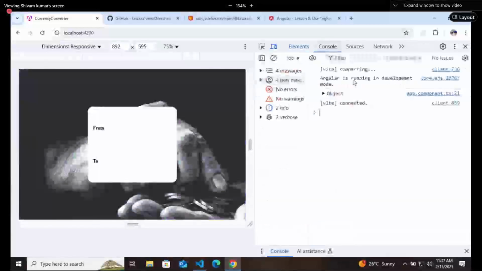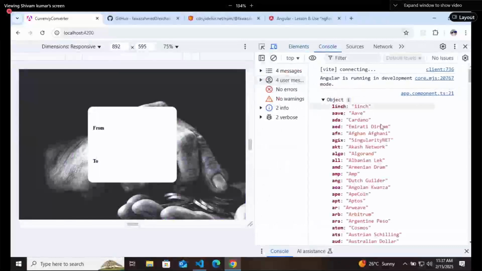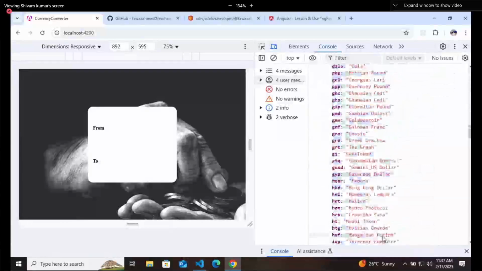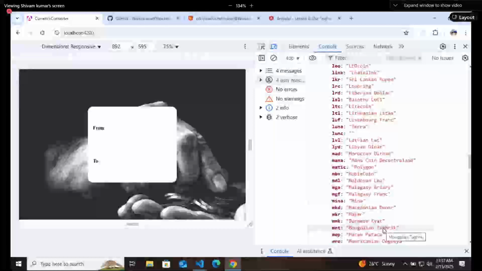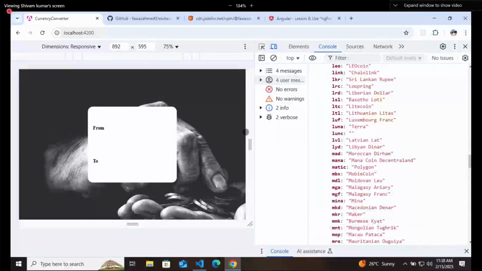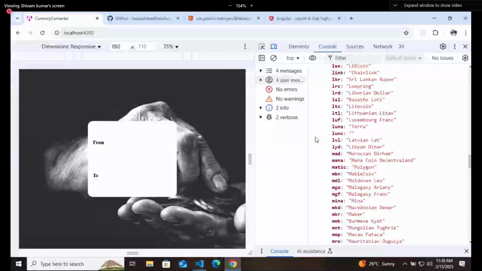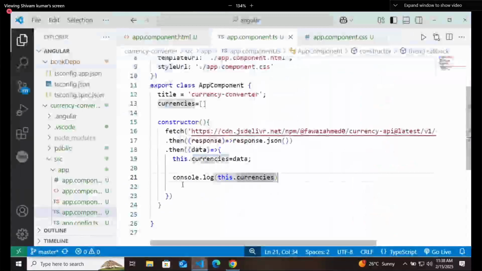Go to console, and here that object is getting printed. Now this object is getting printed directly as a single object. Values are coming. You are getting every currency in your particular Angular page. How will this value be used in your HTML? For that, you should have these things.